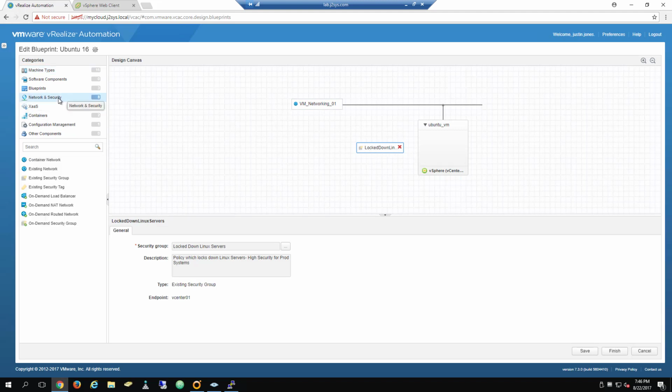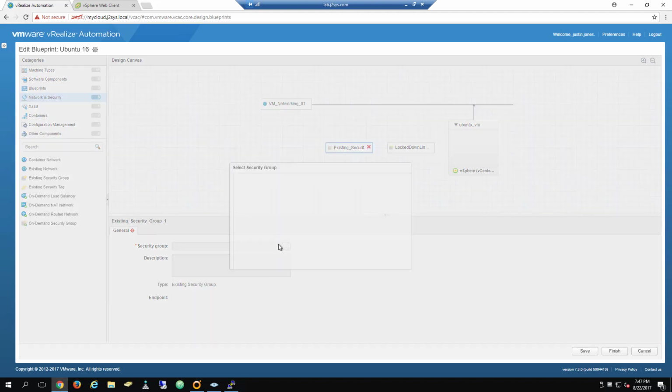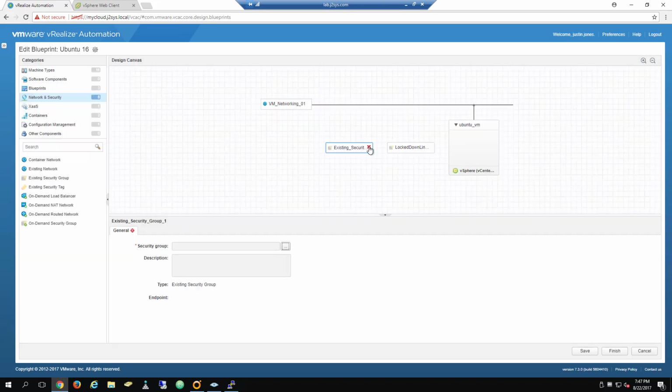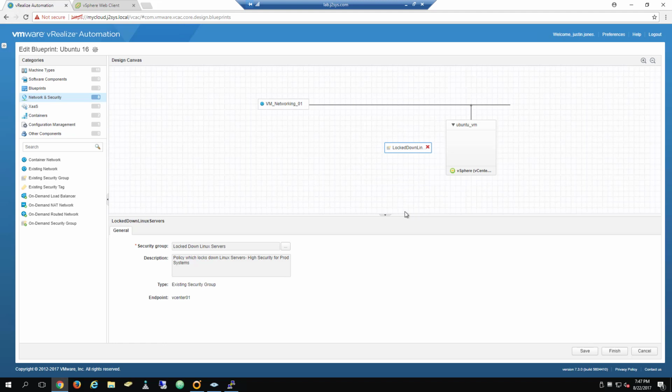So the way this was added is actually by coming up here to NSX Networking and Security, and you can drag and drop either a tag or a group, meaning that when this virtual machine is provisioned, it'll automatically be added to a security group. So you can see I did existing security group here, and as an example, you could add it to any of these. The one that's already added on the design surface is the security group called Lockdown Linux Servers.